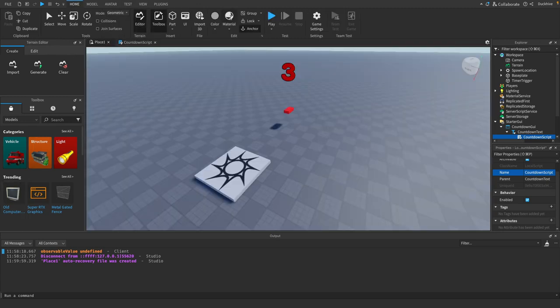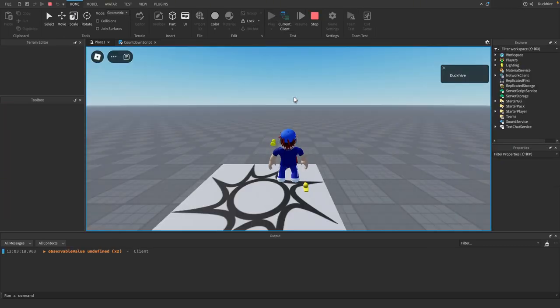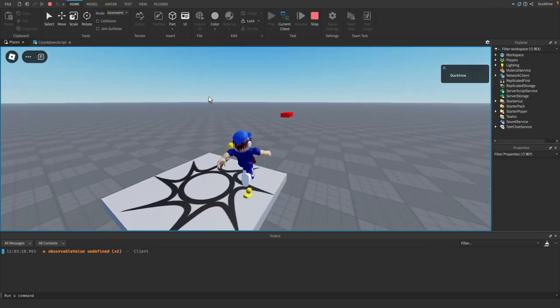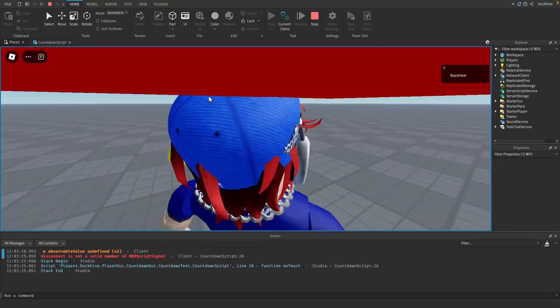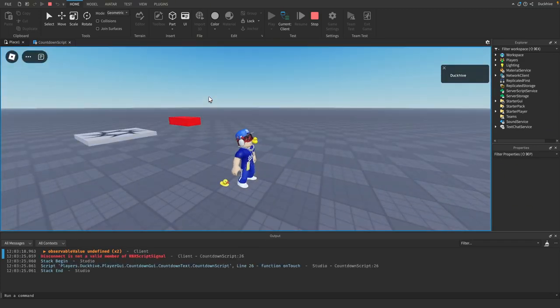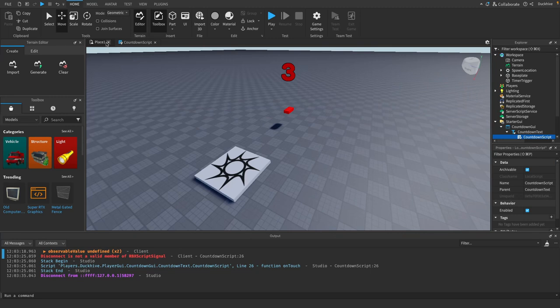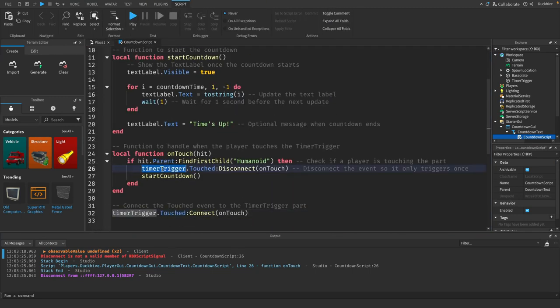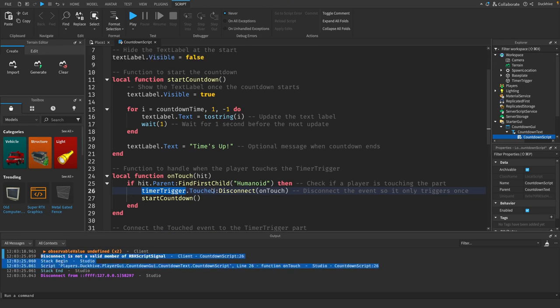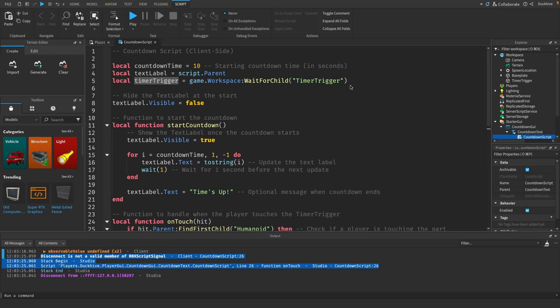Let's hit play. Let's see. So it has disappeared. It's not showing when we start, but when we touch that, we get an error. Disconnect is not a valid member of RBXScriptSignal. Interesting. Countdown script line 26. So what did we do wrong? timerTrigger.Touched:Disconnect(onTouch). I don't know. I thought that would work, but it didn't.